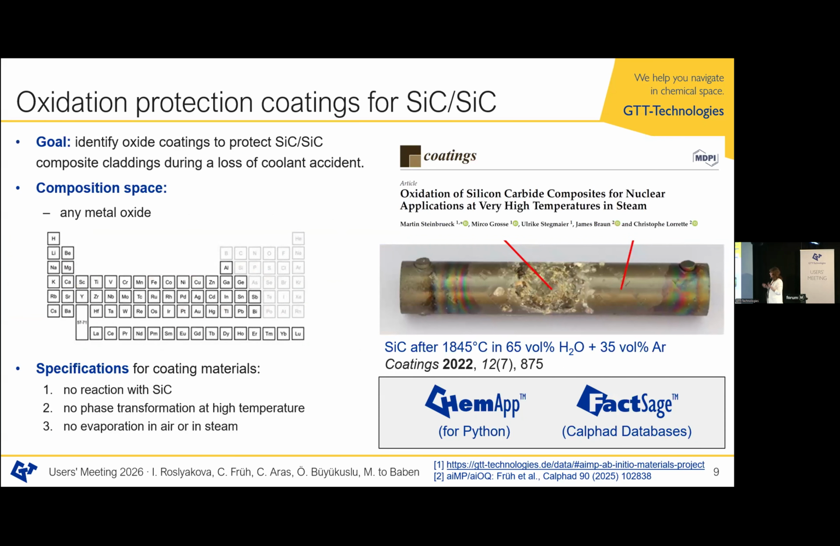So let's look at one certain application. It's from nuclear applications. Here you can see silicon carbide composites. Inside you have the fibers, and here is the silicon carbide matrix. And what happens with the material under exposure at the temperature 1845? We can see that it's damaged, yes.